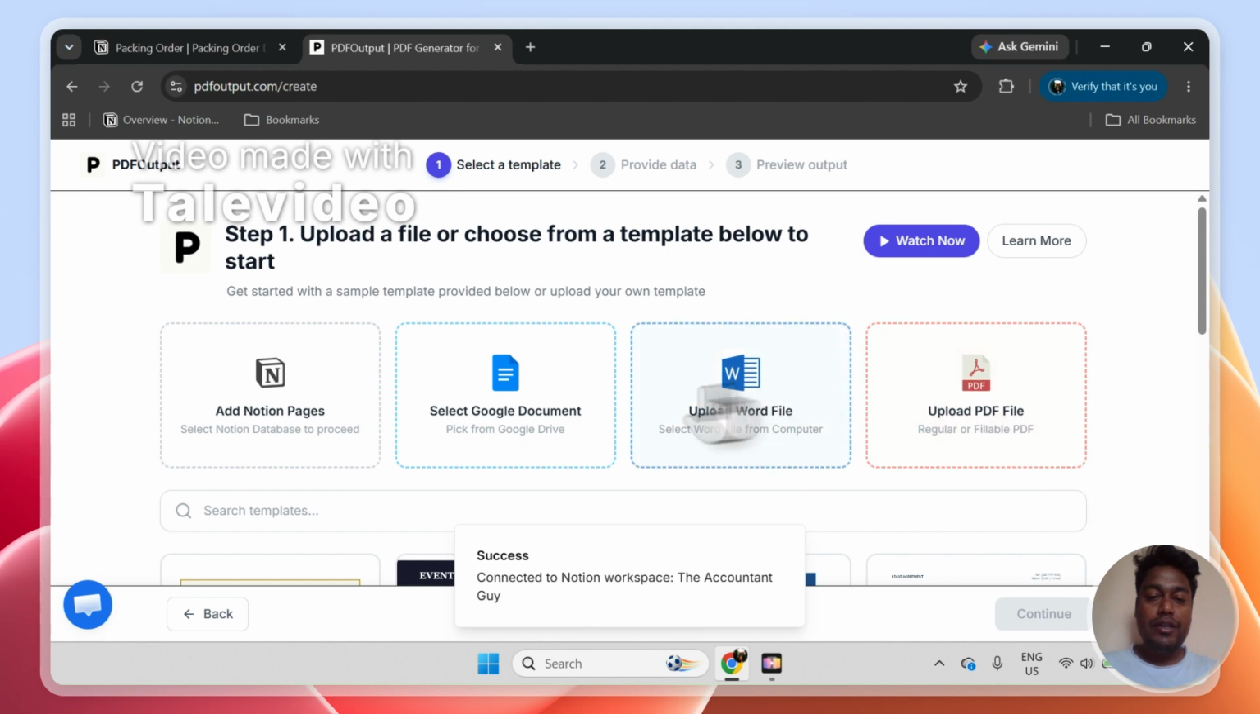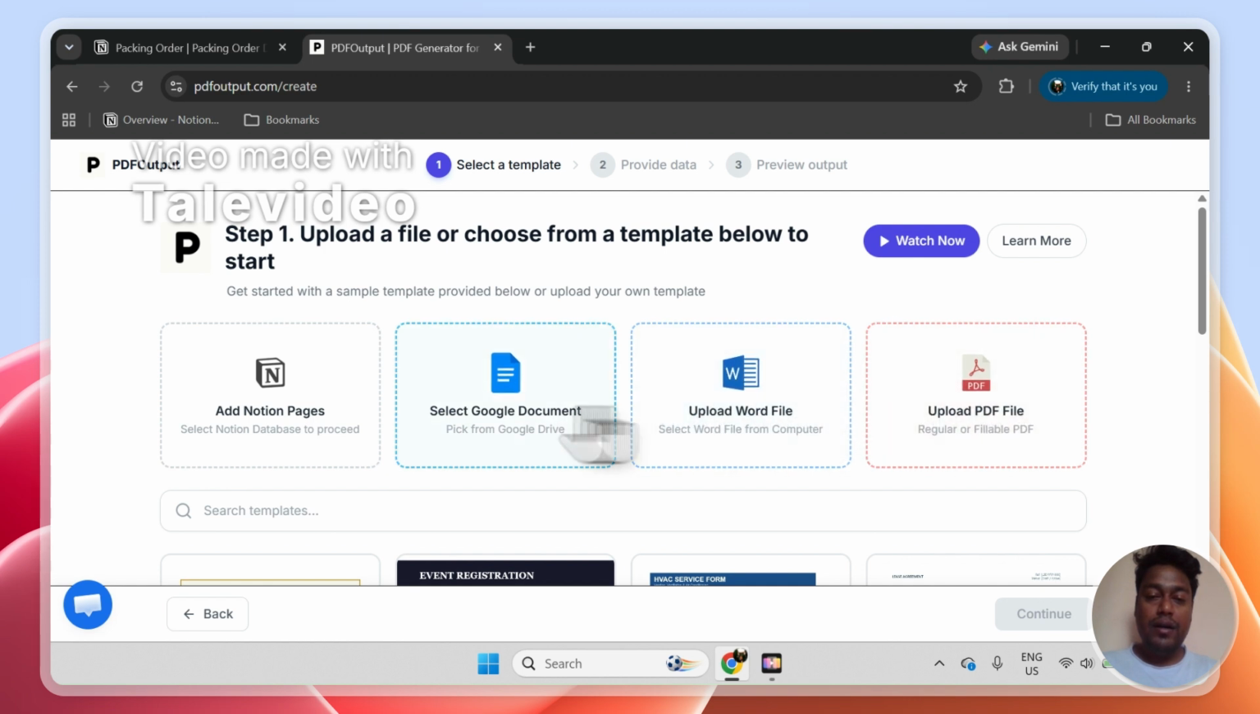Once you get access to the database, it's time to add a template. So a template can be added in any format, like you can go with a Google Doc, you can go with a Word file, you can even upload a PDF file. So if you have a packing order template in any of these formats, you can definitely upload the same. You even have an option to upload a Notion page.